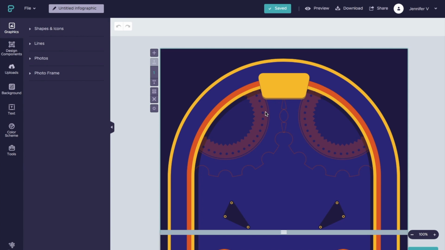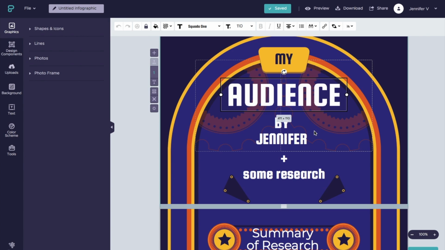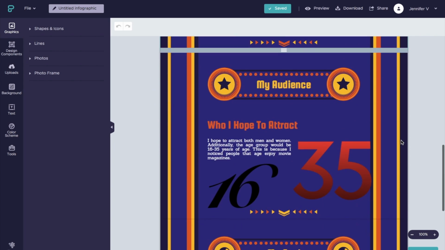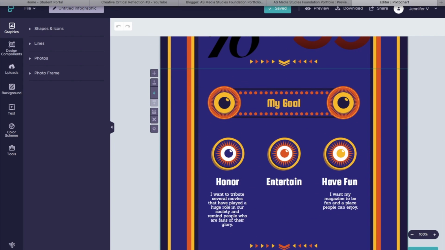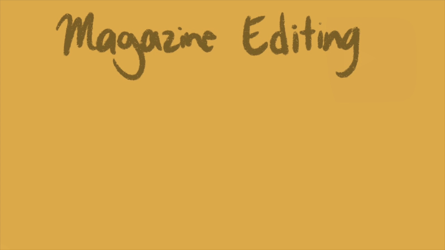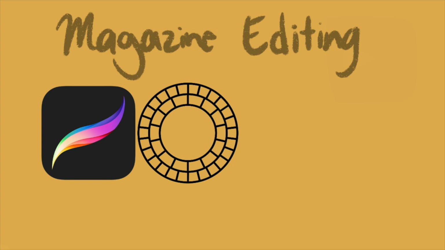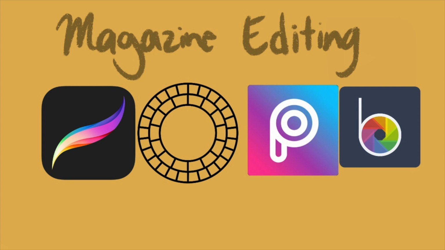To continue, I use Piktochart when experimenting with many softwares to decide what I like best to distribute my information. I used this when I was talking about my audience, and I like that you can personalize it as much as possible. Now, what did I actually use to edit my magazine? Procreate, Visco, Pixar, and BeFunky are the core four used.